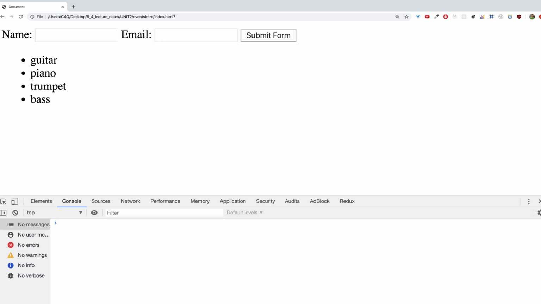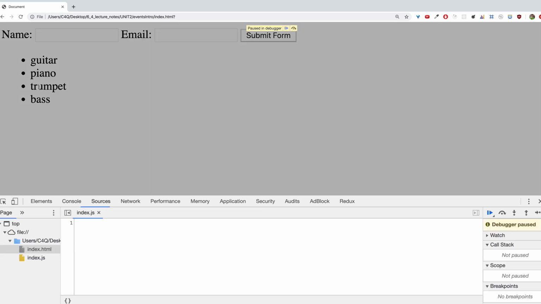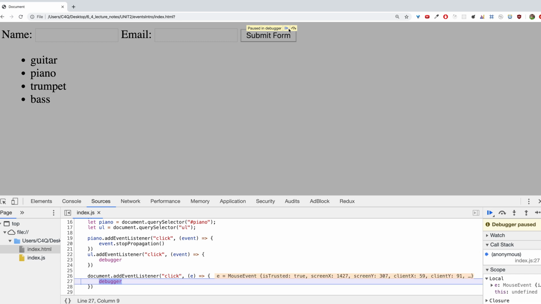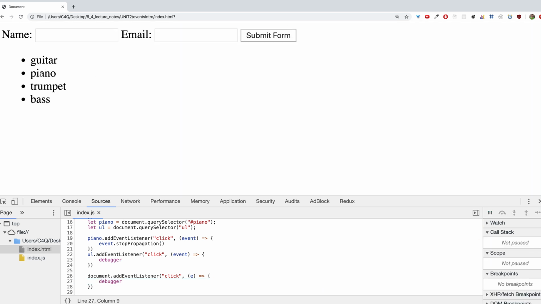Now debugger. I click on trumpet. We're going to hit our UL. And then if I hit continue through, we'll hit our document. But piano is now fine for me to just click on that because stop propagation means stop the event delegation, stop doing event bubbling. Okay?